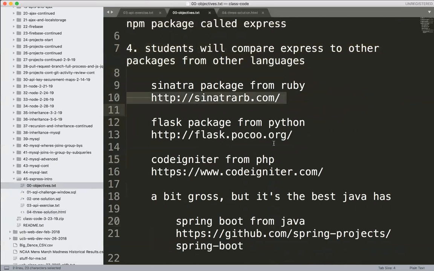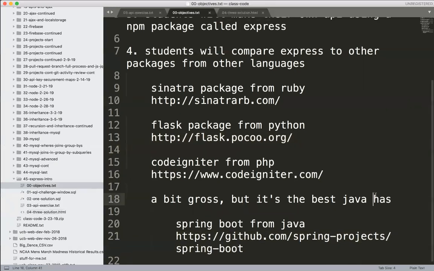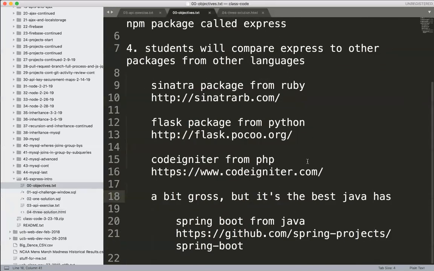Sinatra's really cool. Flask is really cool. We'll look at Flask later on in the class. CodeIgniter's great. Java just doesn't have anything that's super simple, but Spring Boot's the best. So I'll go to these links and show you how it's similar to Express today.